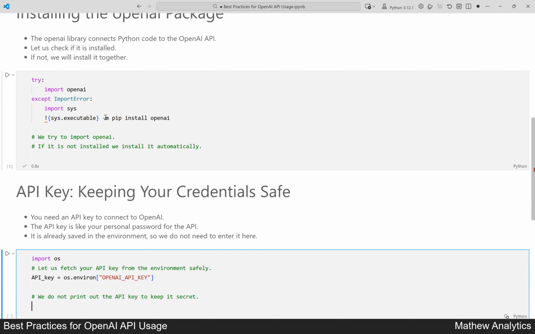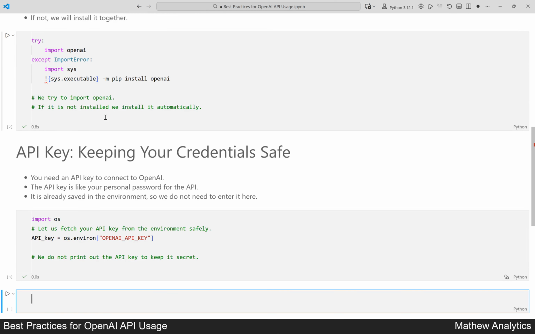Here, the code securely retrieves your API key from the environment without displaying it, emphasizing best practices in credential management. Notice there's no printed output, which is intentional to keep your key private and protect your access to the API. This step ensures your sensitive information stays safe while allowing your program to authenticate properly. Your API key is ready for use in the rest of the lesson.